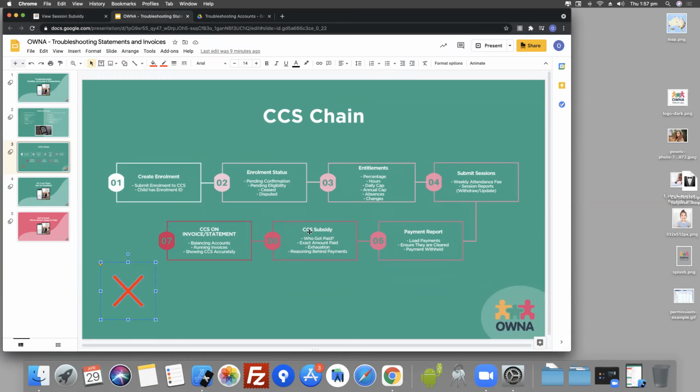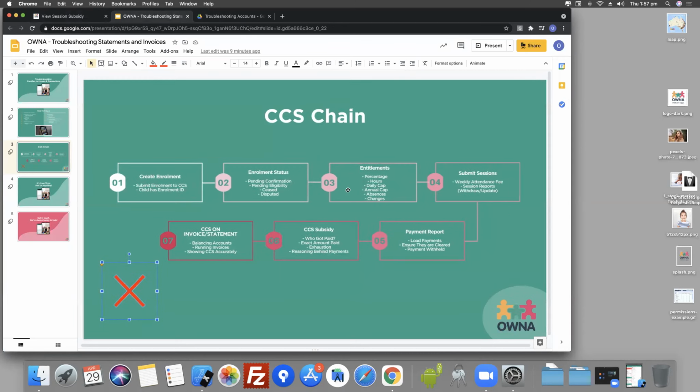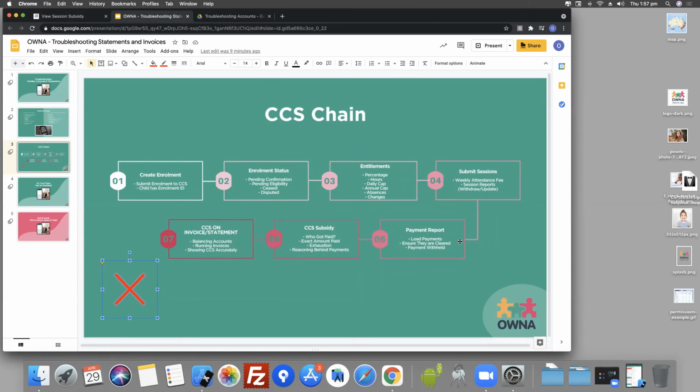Once we've done all this, say for example, we've loaded up payment reports, we check out session subsidy, whatever, and it all looks good. A few things we can do to actually get it to appear on the account. Once you load our payment report, one thing to note is the CCS amount just goes to the family account. It doesn't show on the statements or invoices just yet.